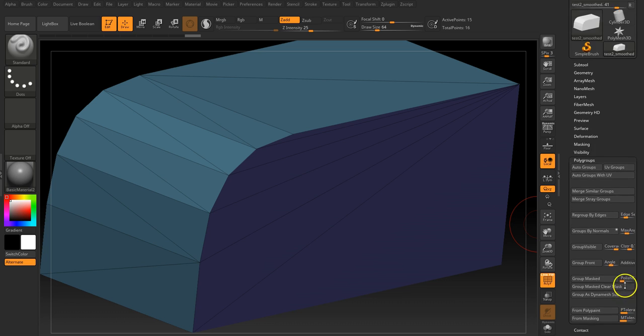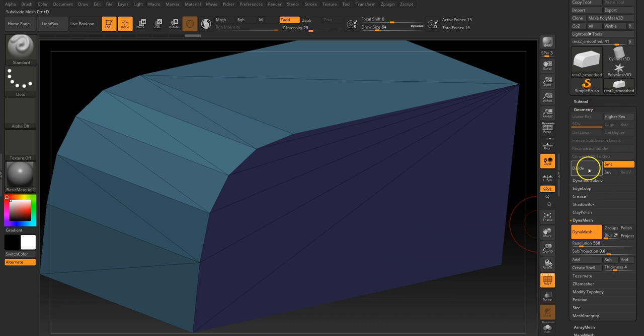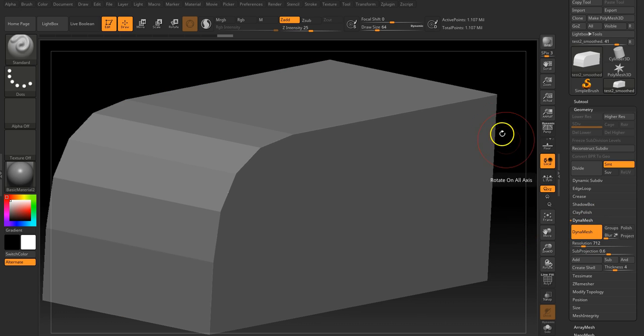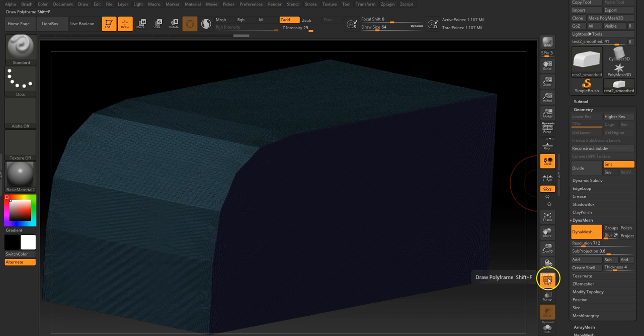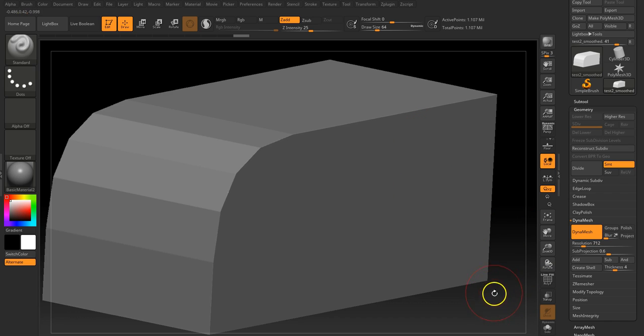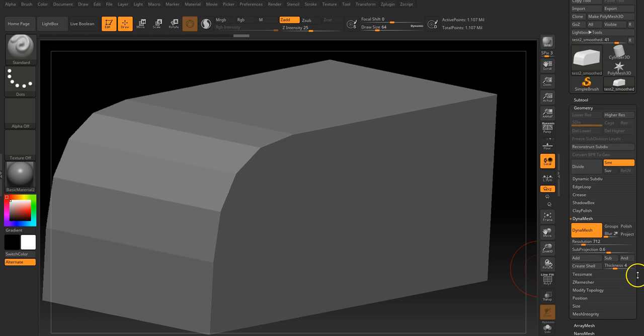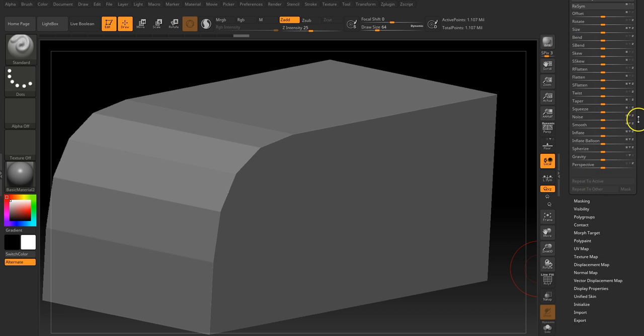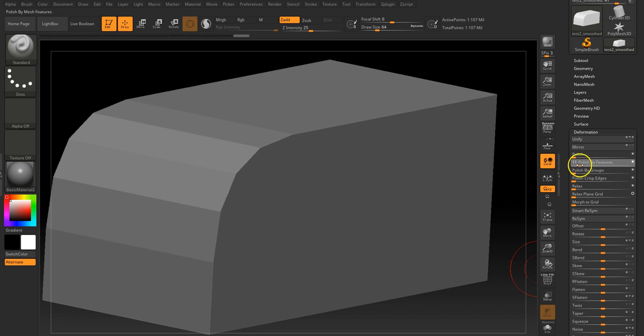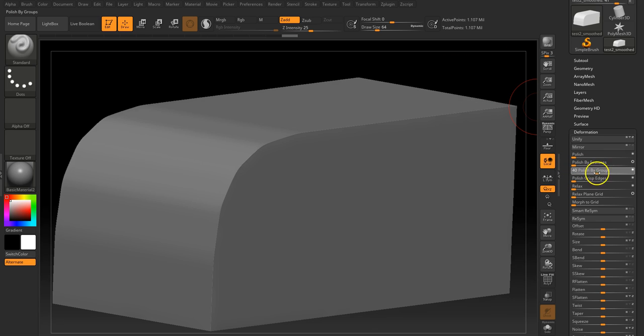So now that they're all in a different polygroup, we can go and do what we did last time. So we can Dynamesh. Right, there we go. So that's better. But we still have that step in. However, if we go to deformation now, and we use the polish by features, try this one first. These have different settings. Not a lot happens on that one, but if I select the other one, you can see it's starting to smooth out. And we can also polish by groups.